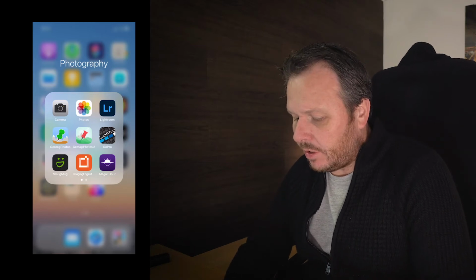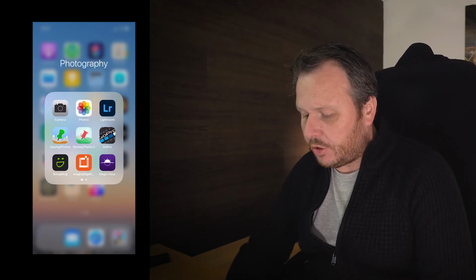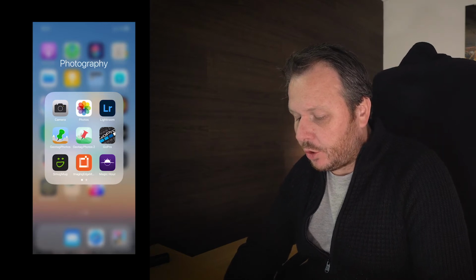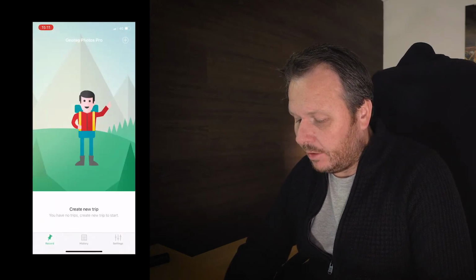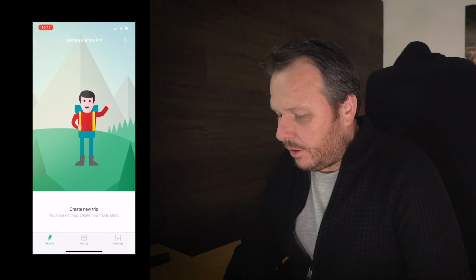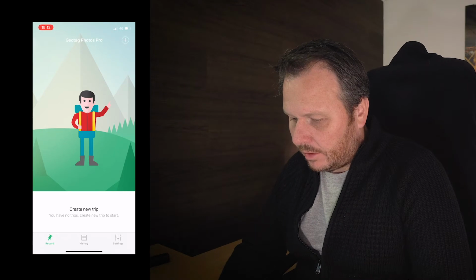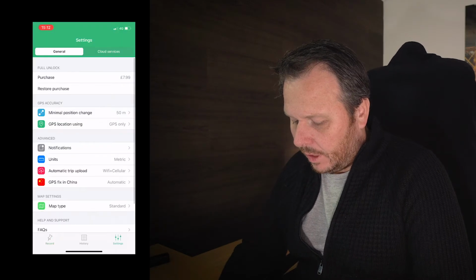The app I use is called GeoTag Photos. There is two of them. The newer one is GeoTag Photos 2. So we're going to open that one now. Okay, so we have this nice little smiley man looking back at us, and you've got various settings along the bottom here that I am going to go through quickly.